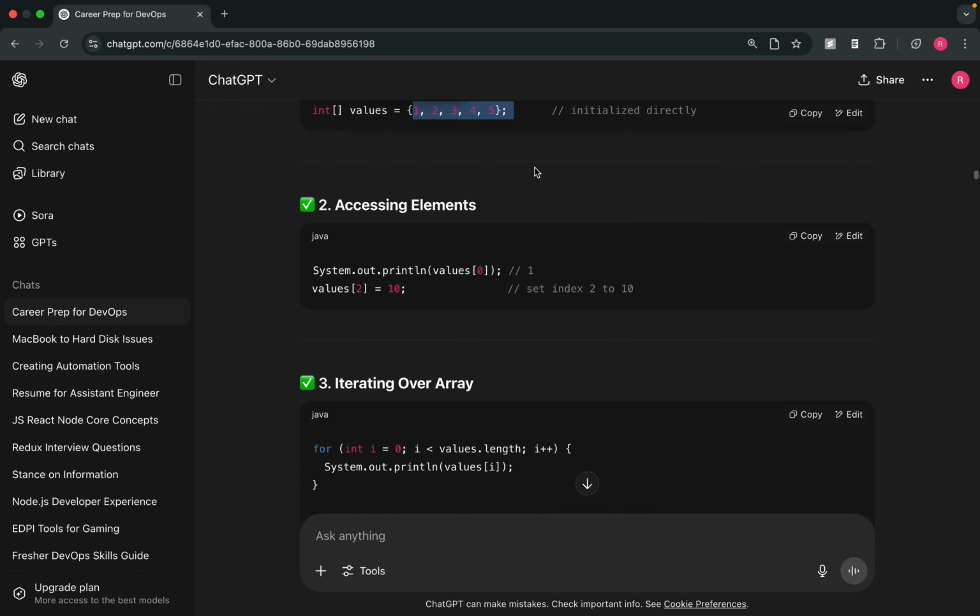And what this line is doing is setting the value at index 2 to 10. We are setting 10 at index 2. Among the values at index 0, 1, 2, at index 2 we are setting the value 10. We are replacing 3 with 10.